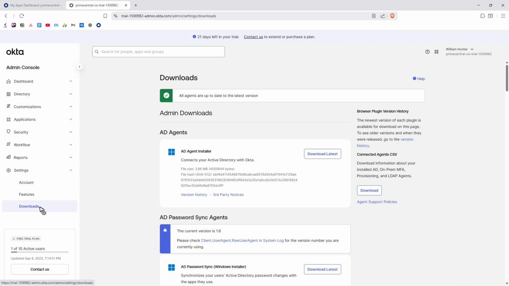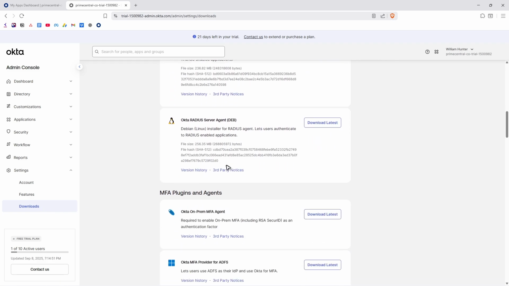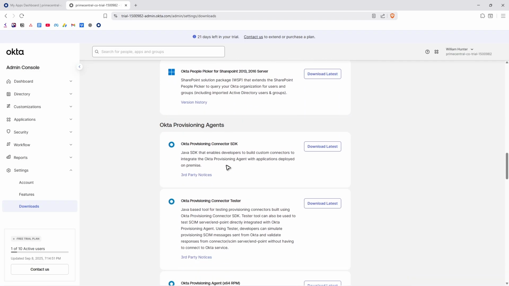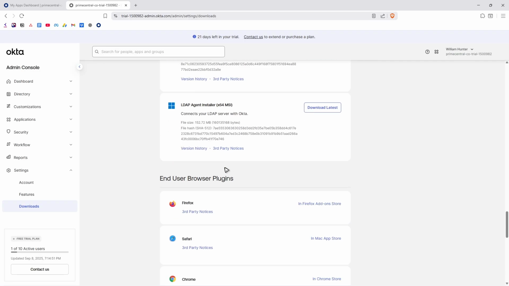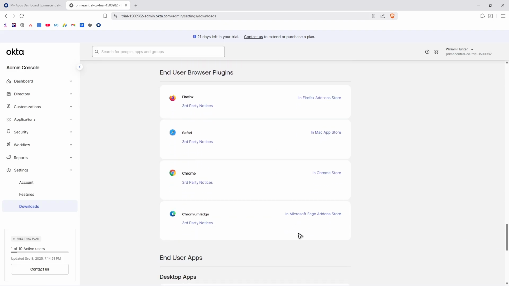Wait for it to load. Once it loads in the center of your screen, just go and scroll all the way down and you will find the section that is called End User Browser Plugins. As you can see here, we have a ton of options. We have one here for Firefox, Safari, Chrome, or Chromium Edge.